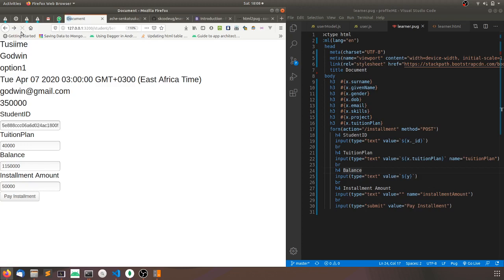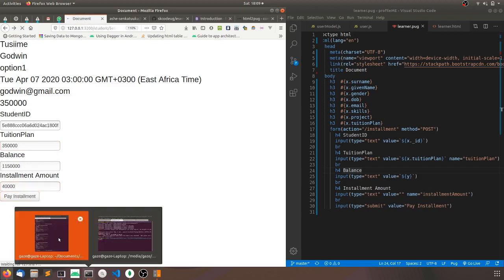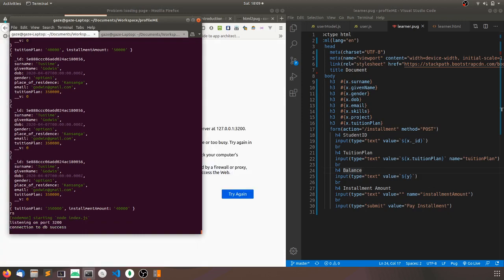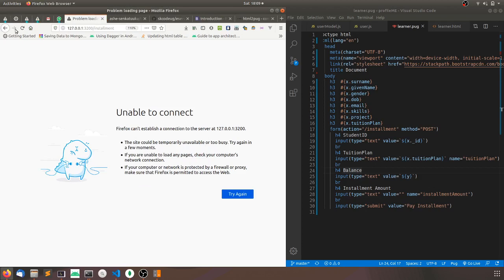Let's refresh it. Tuition plan is supposed to be, let's fetch this, it's supposed to be 350,000, and then let's pay an installment of 4123. Let's view this. So this time round it seems it's viewing both, is it? So what was the problem? Let's reload this. This is interesting. I can't now tell what the problem was. Probably when I refreshed, I reloaded, something happened.